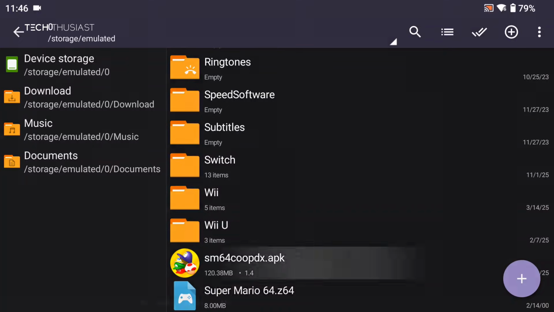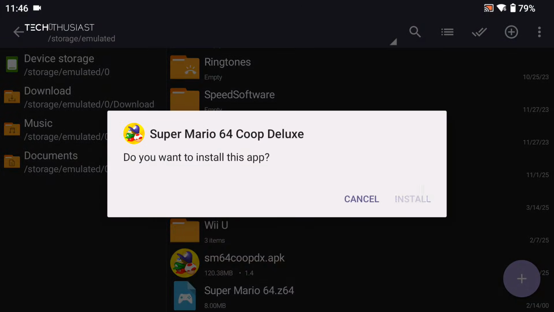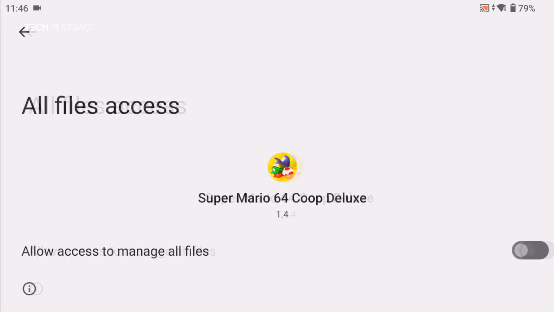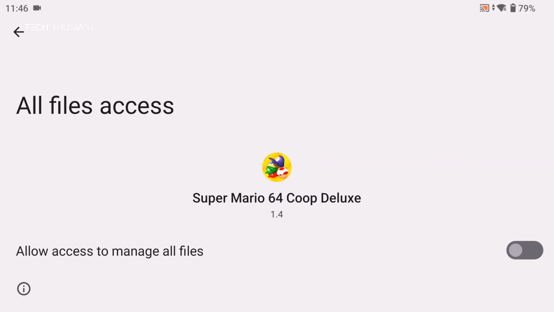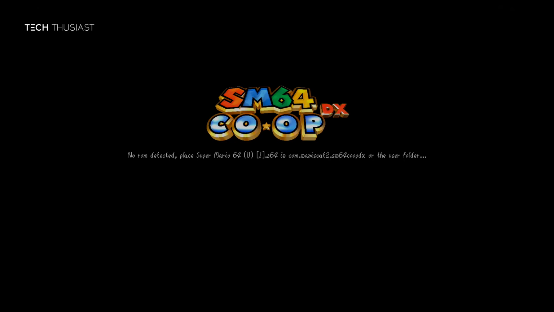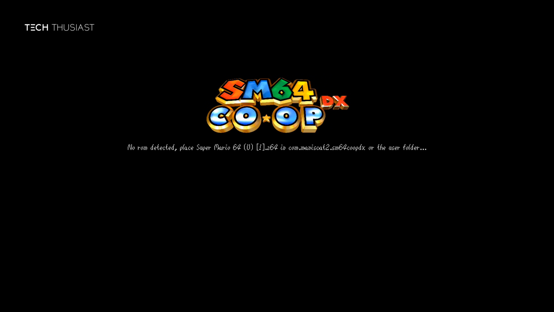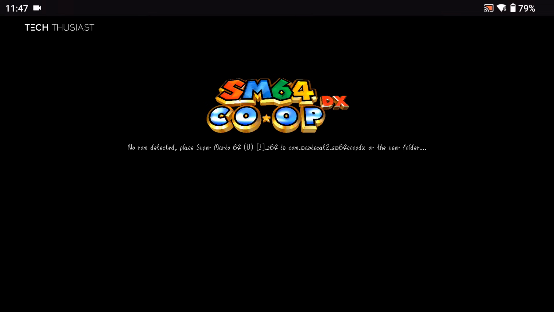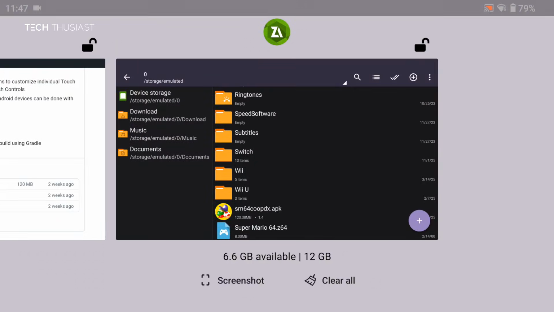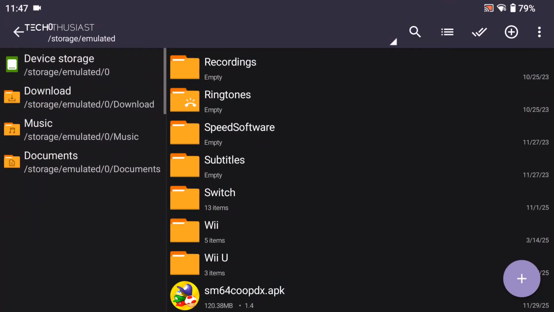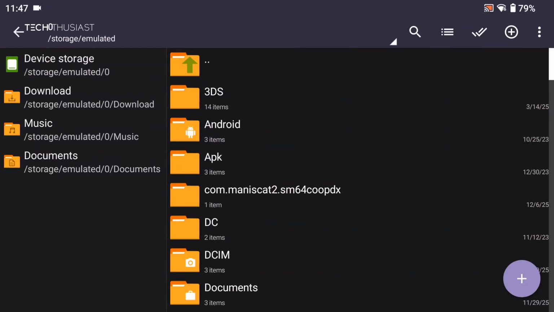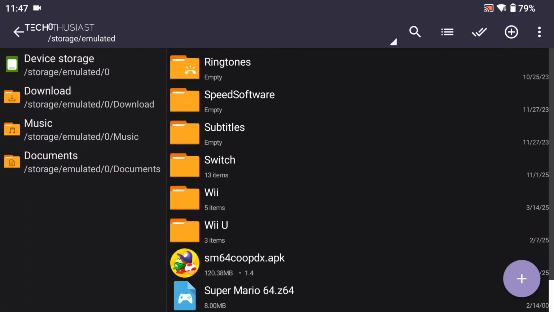Okay, so I'm going to install the APK and then click on open, and here when it asks for file access, enable that. Go back, and here it's going to give you a message that the ROM has not been detected, and you need to place it in the Mario 64 folder or in the user folder within that folder. So I'm just going to close this game now completely. Go back into the file browser, and here you can see the folder has been created.